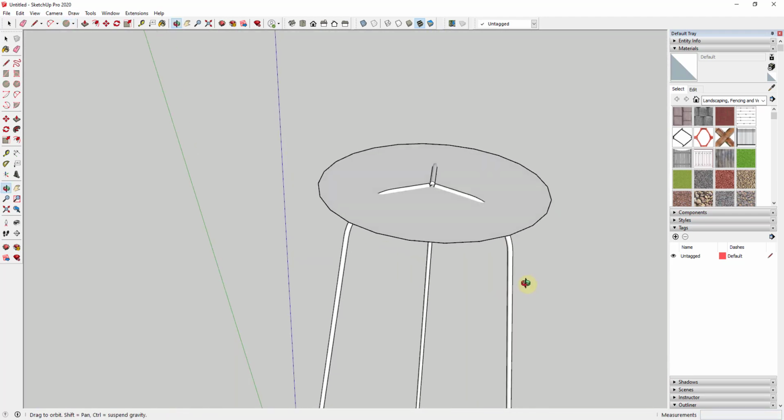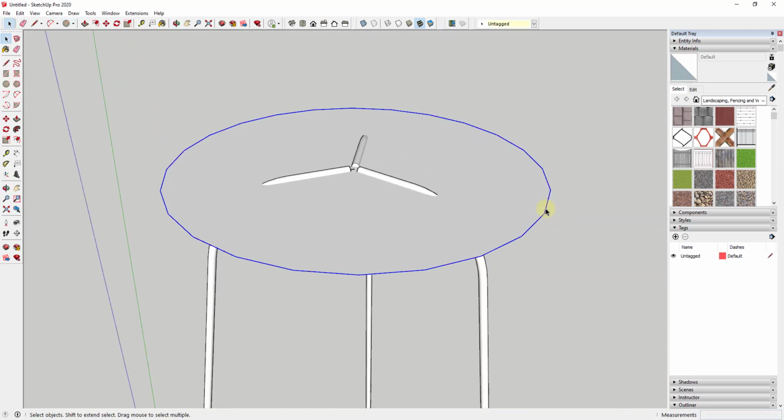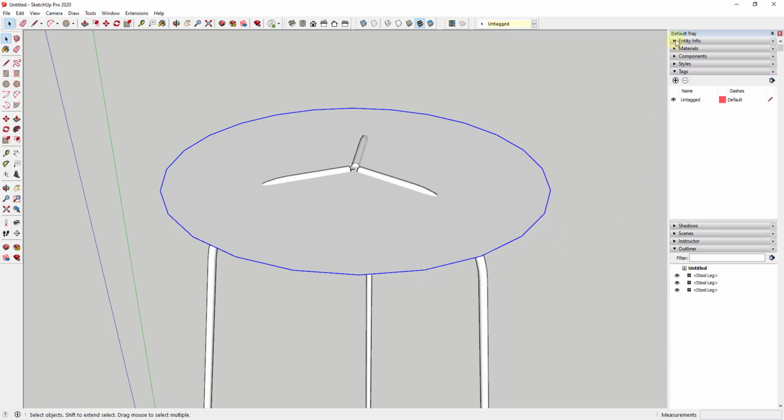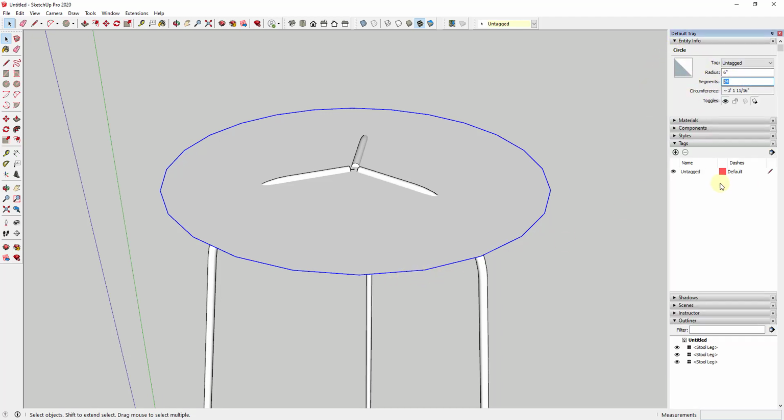So what we've done is we've drawn our circle in here. Well, one thing I don't like about this is how choppy this edge is. I don't have enough segments on this for it to look smooth. So we're going to click on it, go over into our entity info, and adjust our number of segments to something like 48. You can see how when we adjust this to be 48, this looks a lot smoother. You could take this a little bit higher.